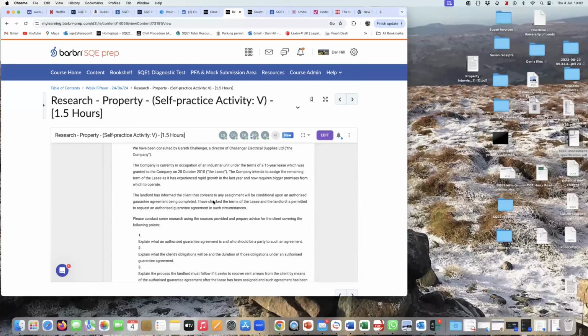So the landlord has told the client that consent to any assignment. So again, this is where your background knowledge of property law is important, because as a general rule, if you want to assign the lease as a tenant, there's generally a clause in the lease that says you can only do that if you receive the consent of the landlord. So the landlord has told the client that they won't consent, or they will only consent on the condition that an authorized guarantee agreement is completed. You're told that that's correct because the terms of the lease have been checked and the landlord can insist upon an authorized guarantee agreement. So that's the background, and it's important to use your underlying knowledge to understand the background.